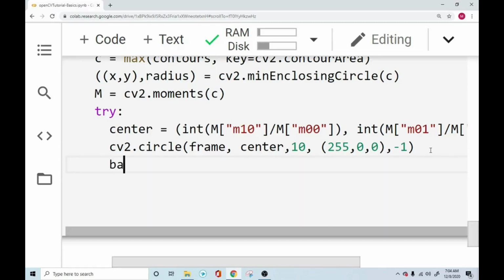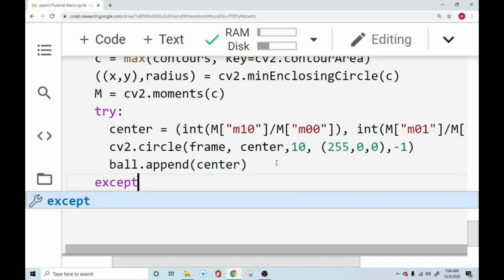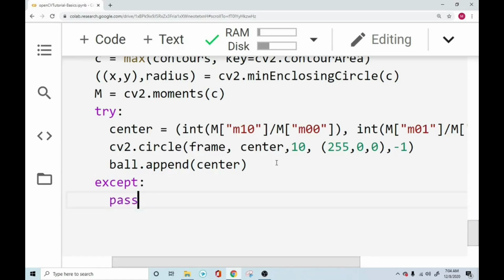So we'll say ball.append. Append is just adding to the array. Append the center, which is the coordinate of that ball. So right now you're just storing the location of the center into the ball array. So good. And if there is an exception, go ahead and pass. We're not going to bother about it. Now we have the center of the coordinate. We drew the circle at that instance, and we are also appending the center, which is very good.